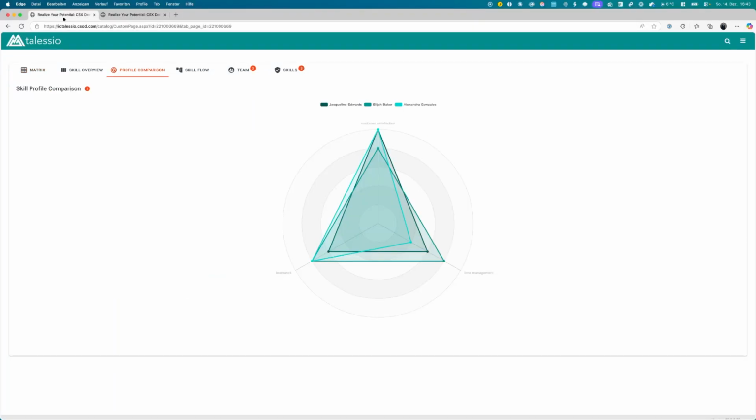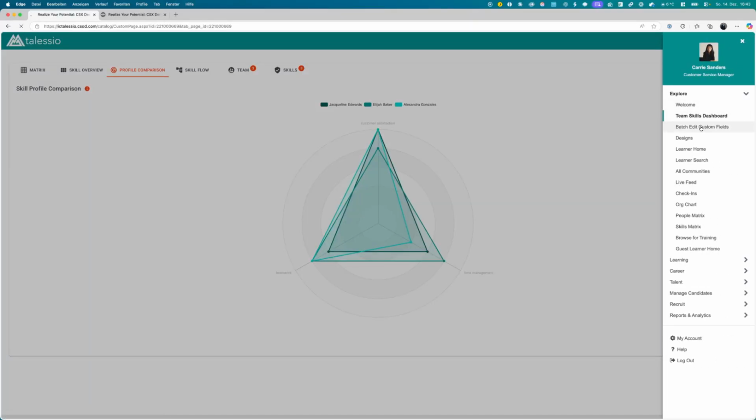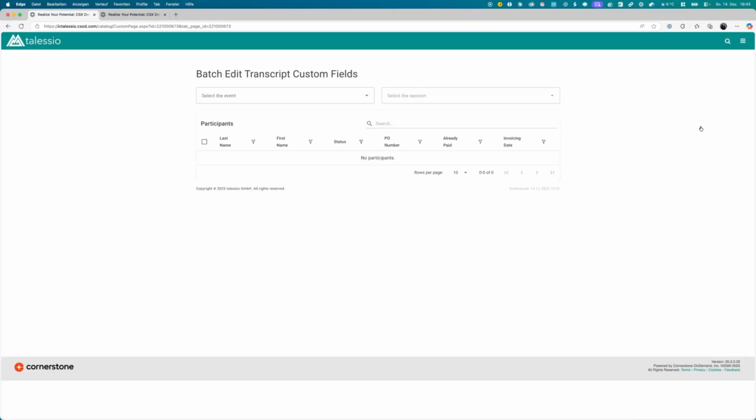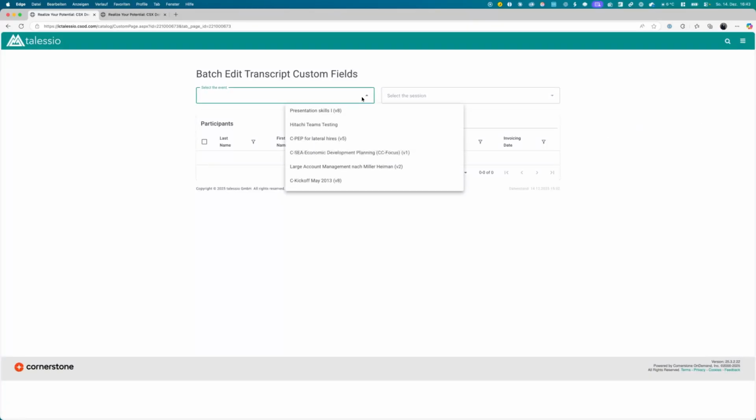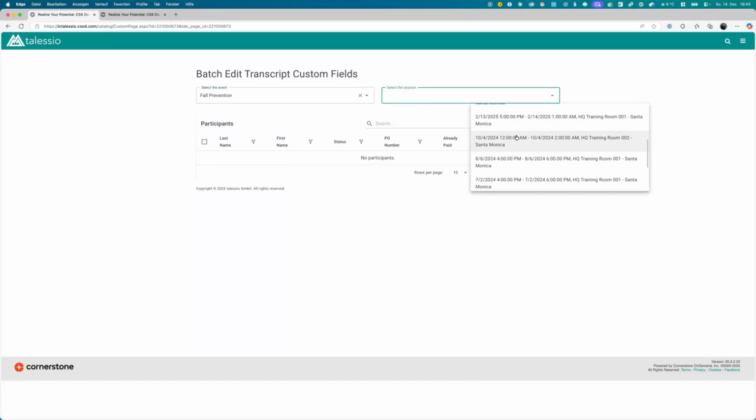Another use case, more on the admin side, could be a batch editing process. So let's assume we do have events and sessions, and we need to update payment data for participants so that this data can then be transferred to the payment system. In this example, we have built a micro app that simply allows an administrator to select an event and to select a session.